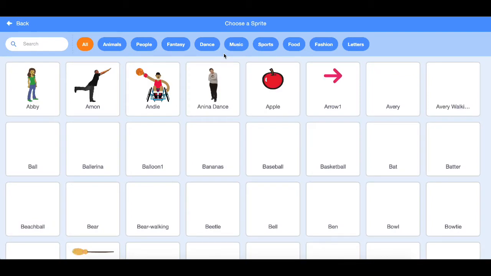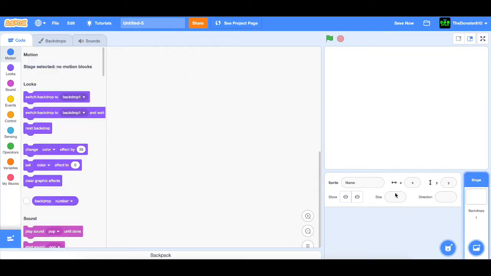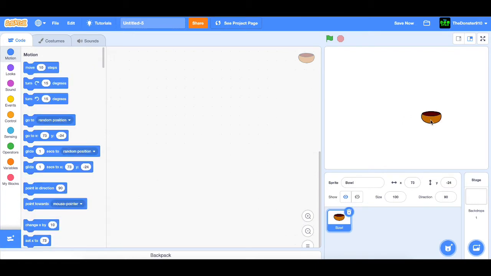Oh yeah, by the way, sorry for not saying it already, we're gonna make a catch game. So you're gonna be a ball, so you have to click the ball, and wait till it's loaded. Okay, here it is.